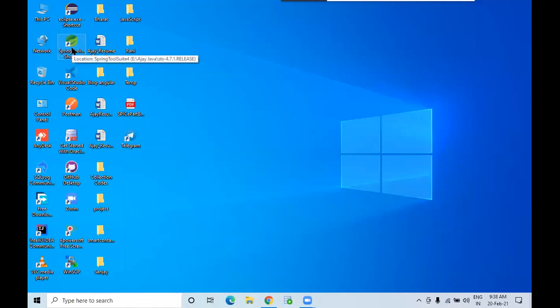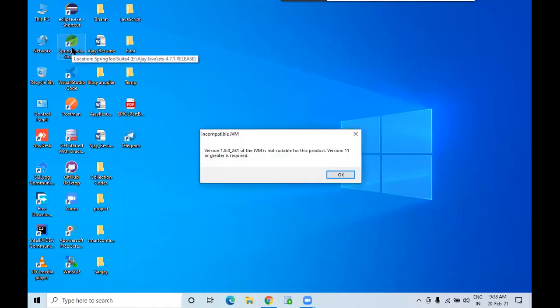Yes sir. This error is coming, sir. Not suitable for this product. Version 11 or greater is required. I think you have downloaded the latest version of the STS, man. Download the 3.8 version which I am using. You know your system. You have Java 8, na? Yes sir. This IDE is expecting Java 11. You have downloaded the latest version of STS. You delete this one. Download the older version of the STS, which is 3.9 or 3.8, something like that.